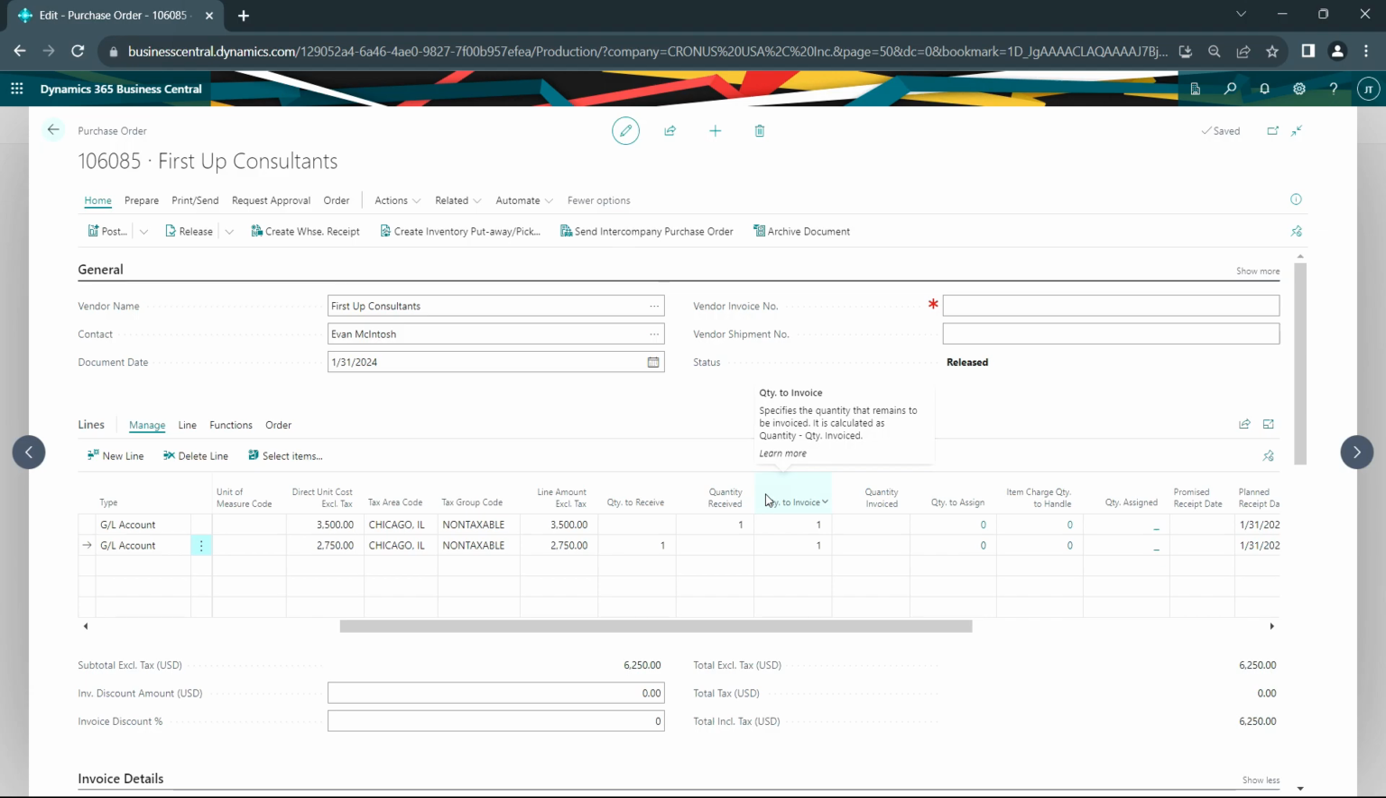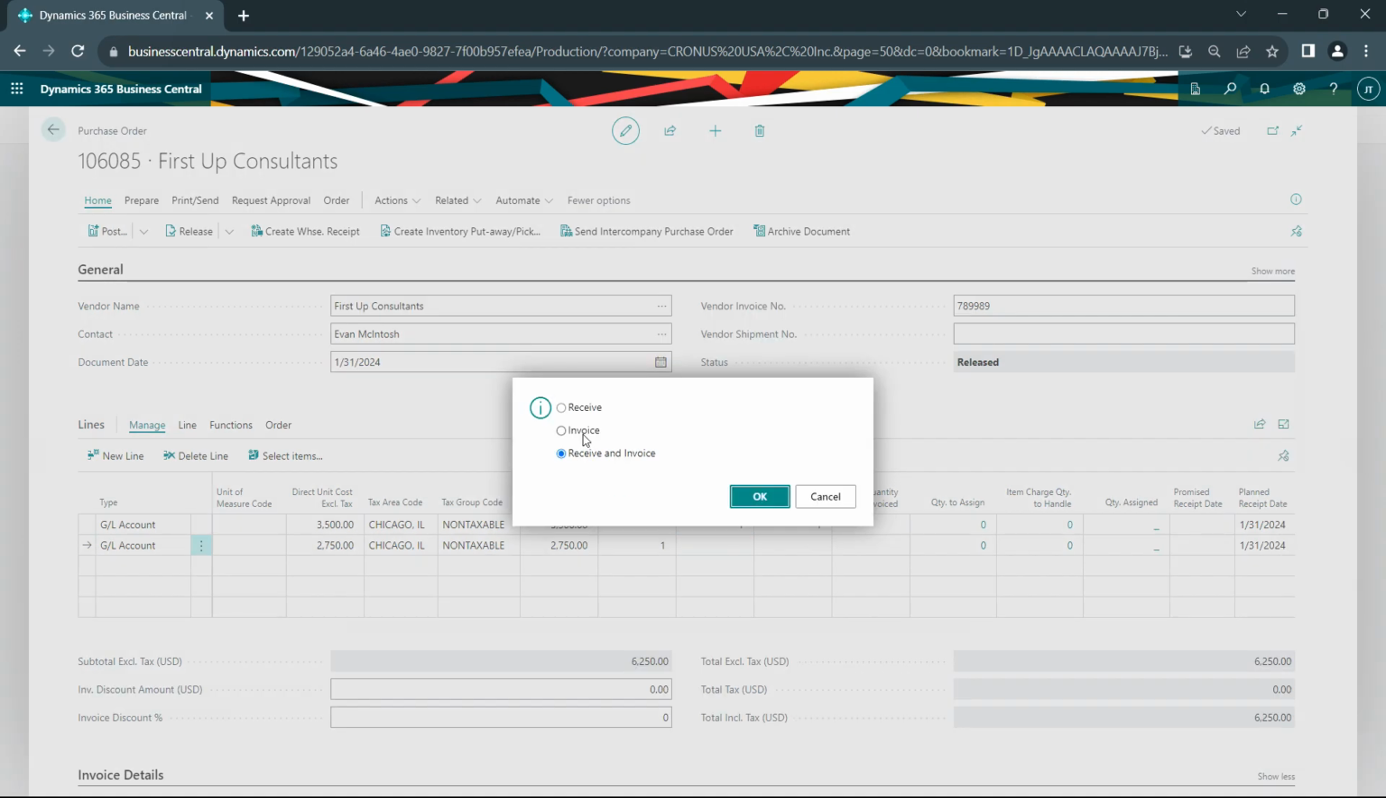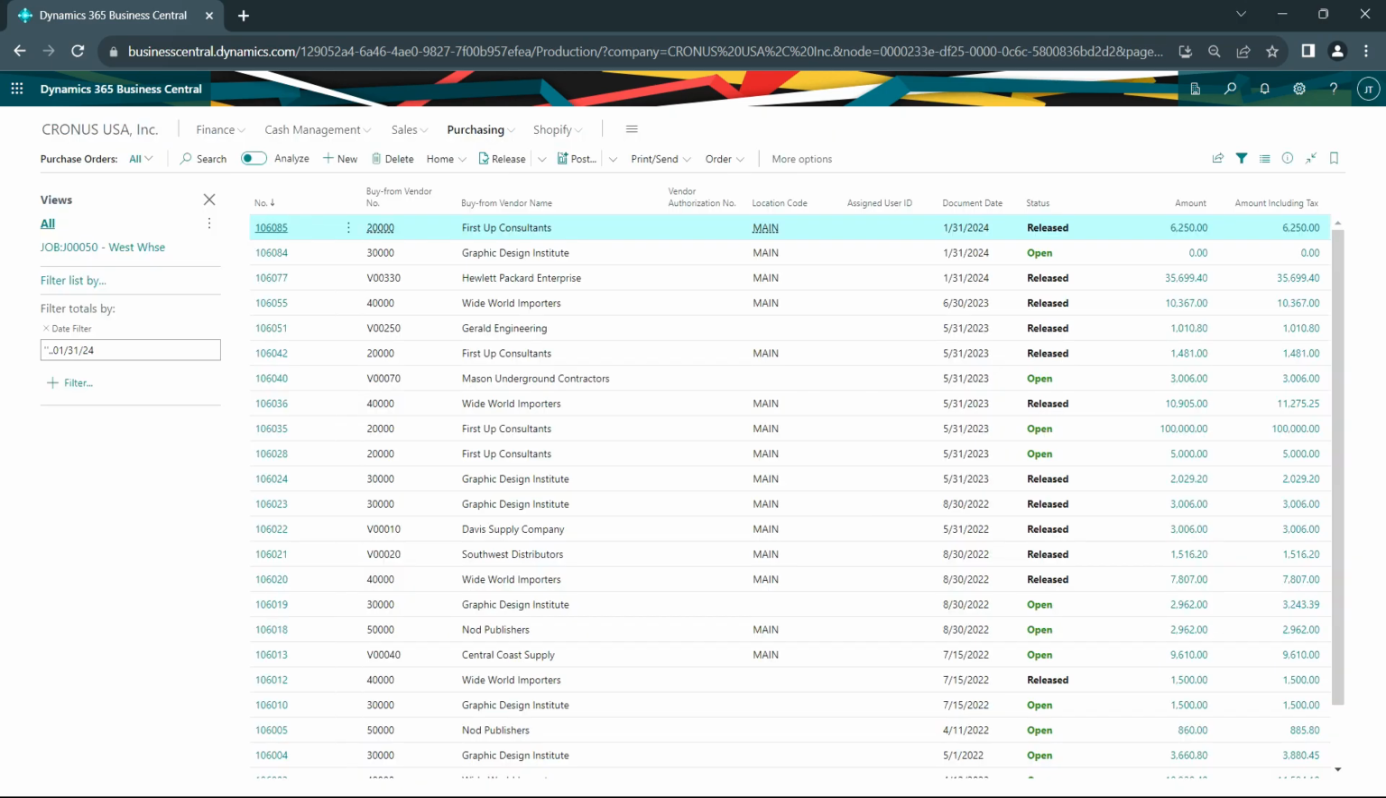The next thing I want to do is invoice this. I've got the vendor's invoice. I'll enter the vendor's invoice number. I'm just going to invoice this first line. So I'll go ahead and post that. Post the invoice. And I'm done.